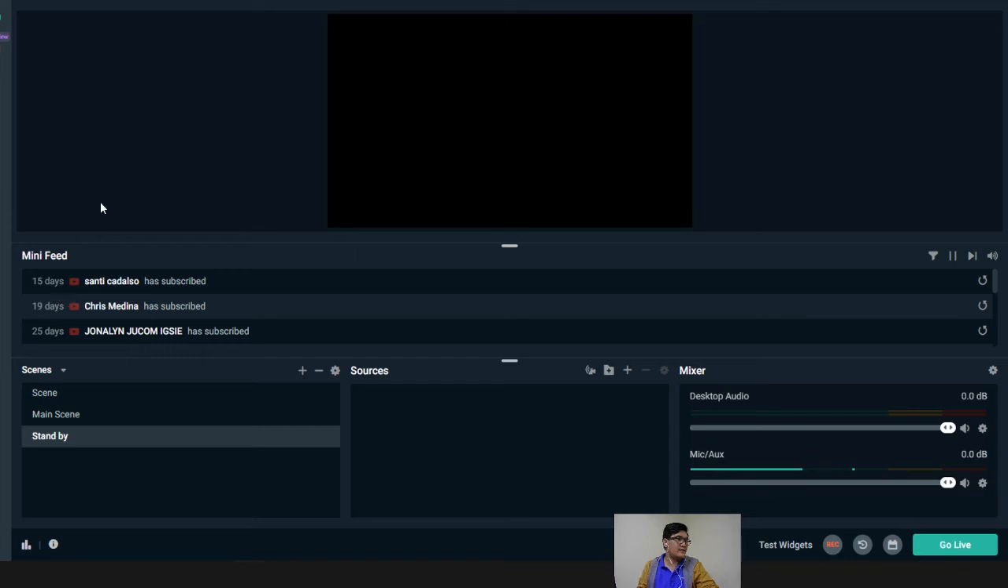So this is the interface of StreamLabs OBS. It is much like the same with the OBS Studio, only that StreamLabs has a more active interface, especially if you are a gamer. If you're a gamer, it has more automatic and direct linking of accounts.